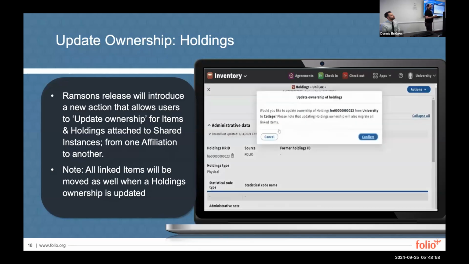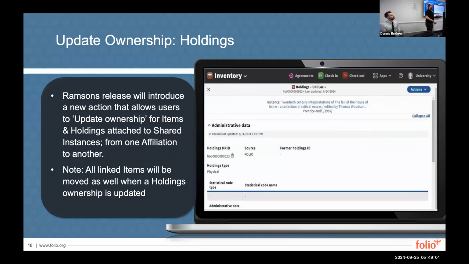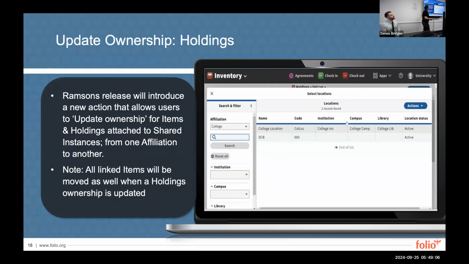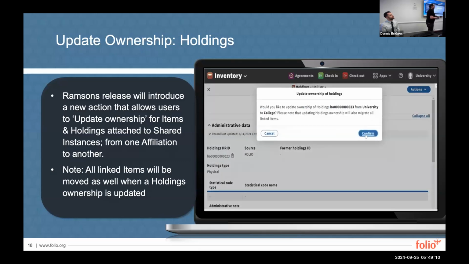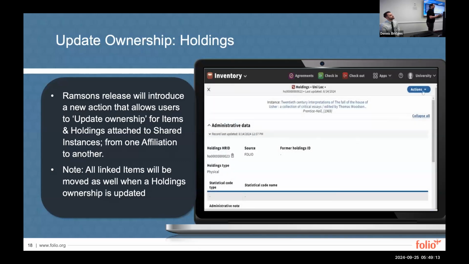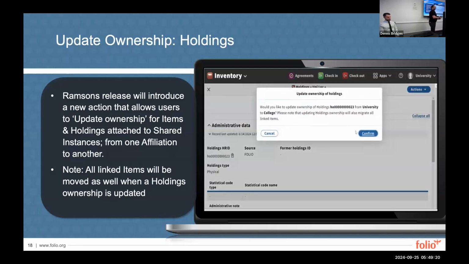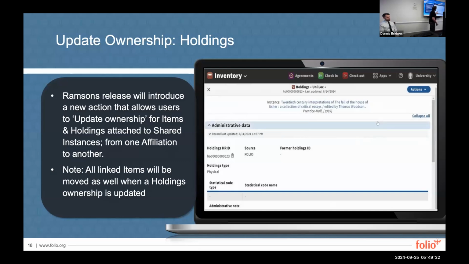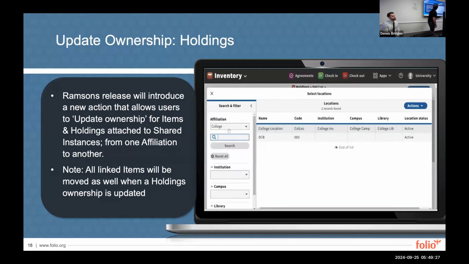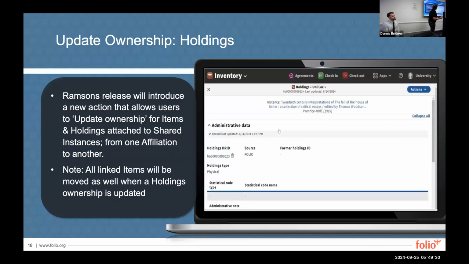This is functionality that's only available for those shared instances that I went over in the previous slides. So if you have an instance that is shared, available across the consortia, and there are holdings attached to it, depending on the permission you have, you'll see this new action for update ownership when you're in the detailed holdings view. In this animation, we're showing clicking the action, clicking update ownership, and then you get this modal where you can choose where you want this holdings to be moved to.